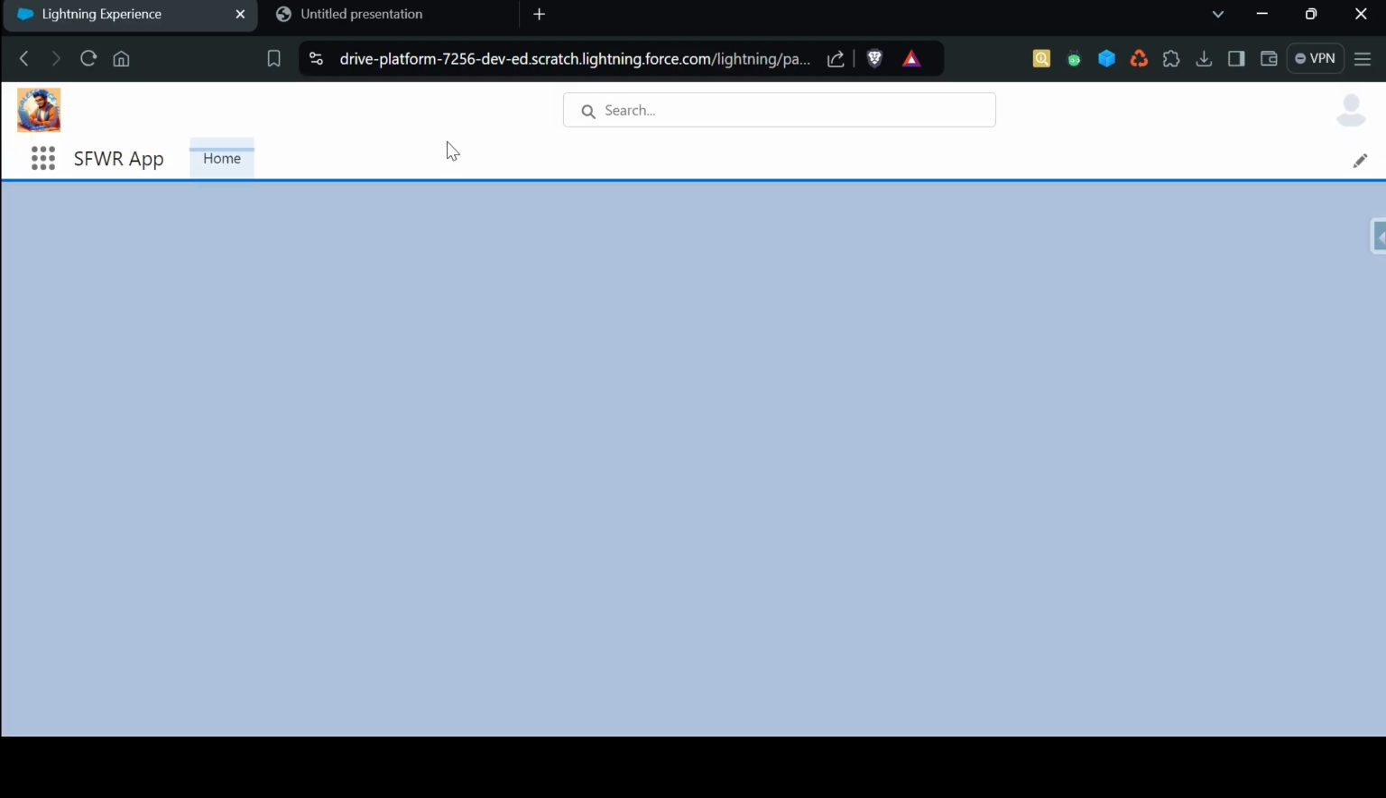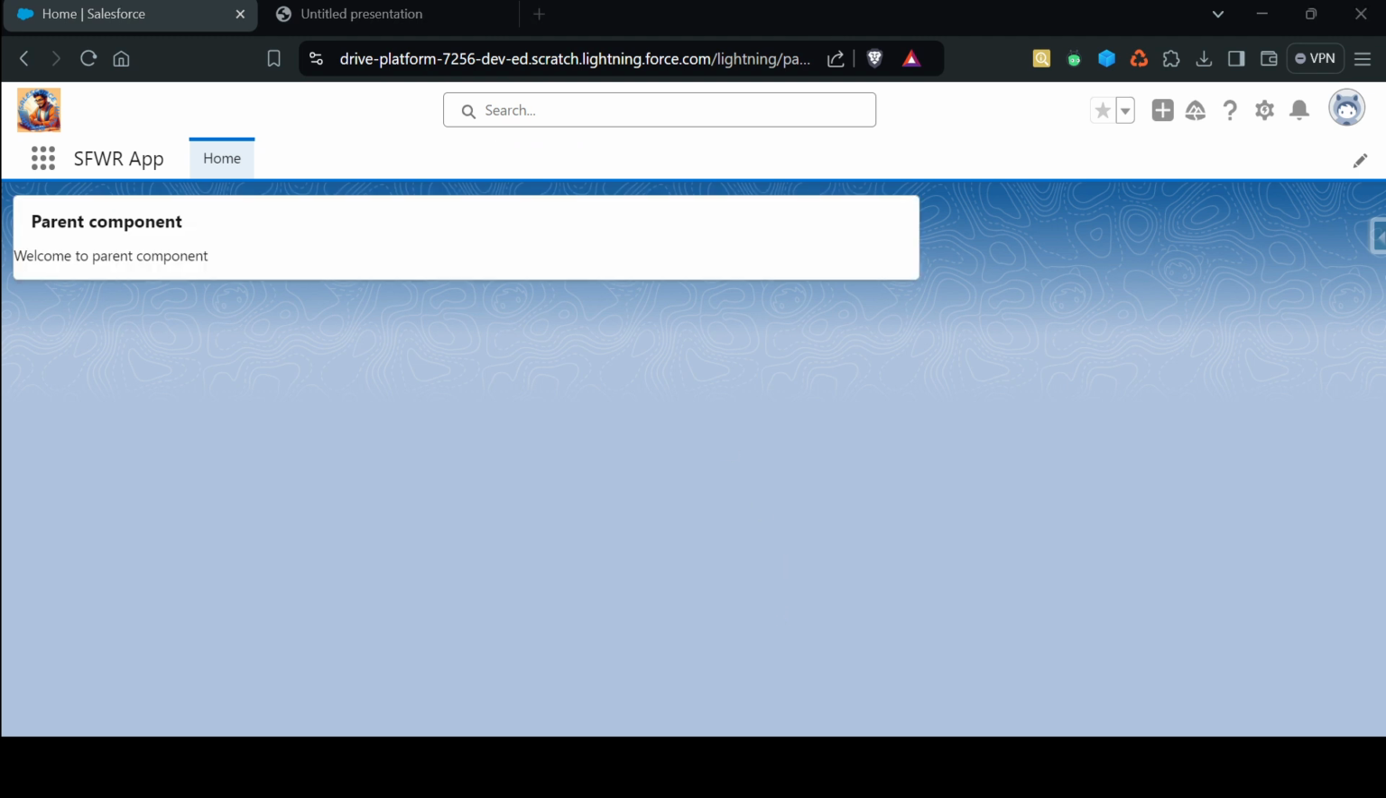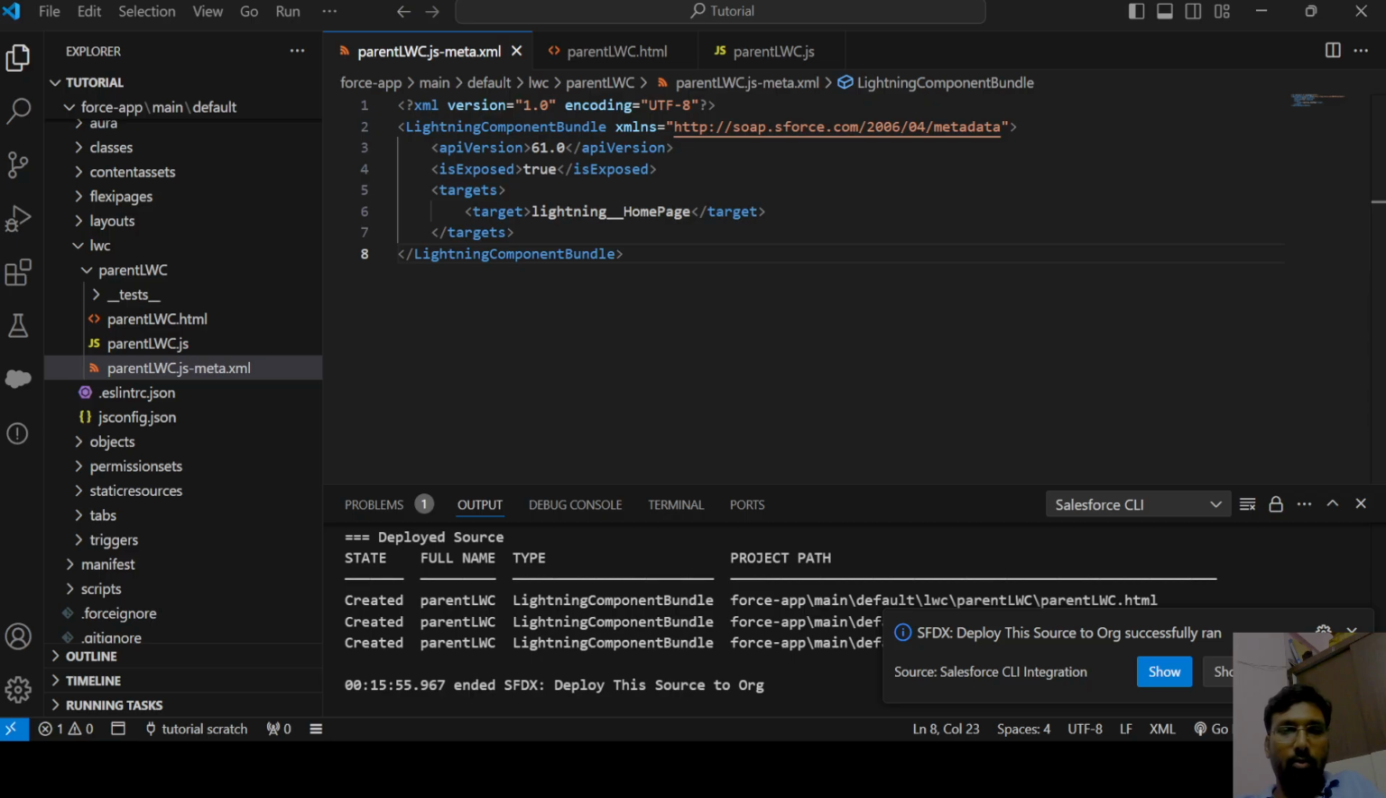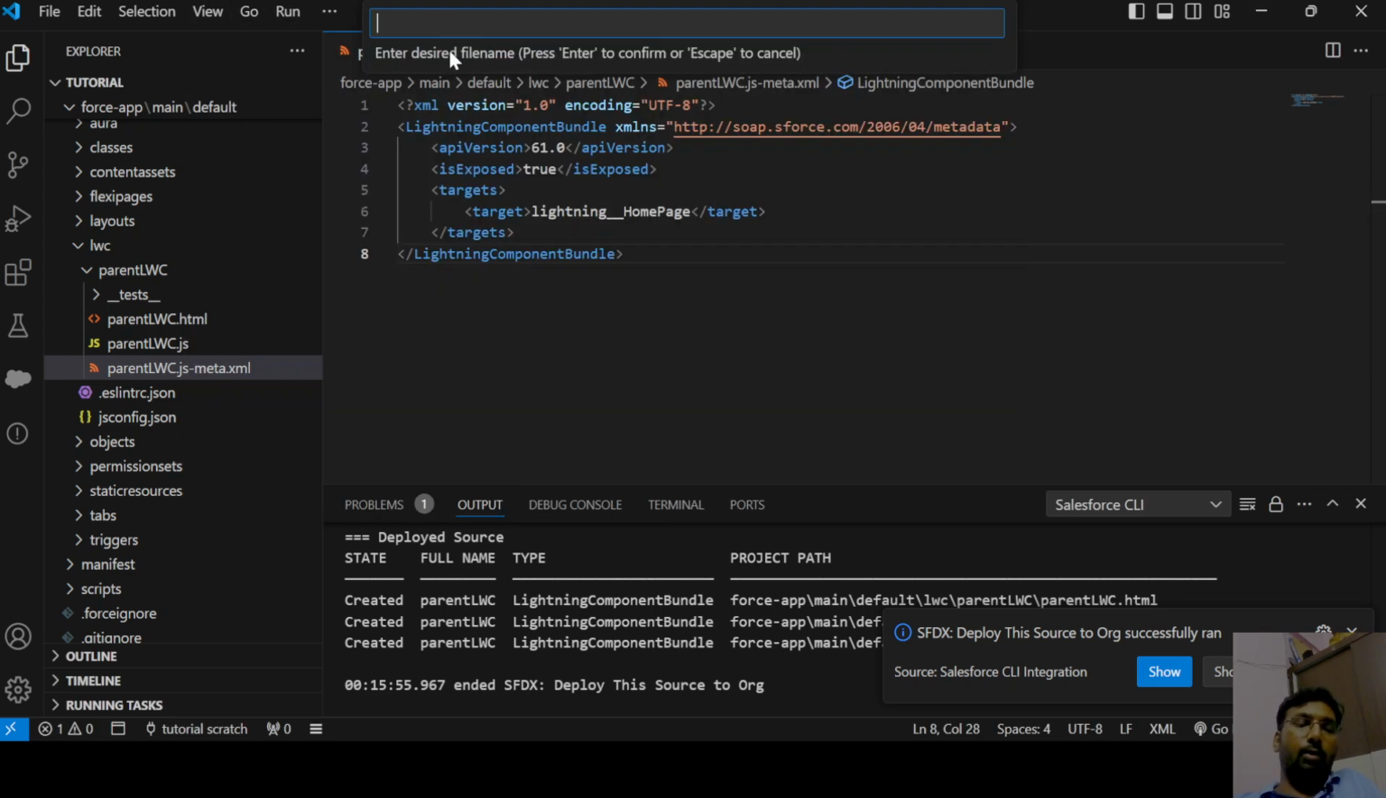We can go back, and what we can see here, our component is working perfectly fine, right? This is the title, the lightning card title, and this is in the div. Okay, so that's okay, but this is just a parent component. We need to communicate the message from parent to child, so definitely we will need a child. Let's go back to VS Code and create a child component. Again, the same process, creating a lightning web component, and this is child LWC.